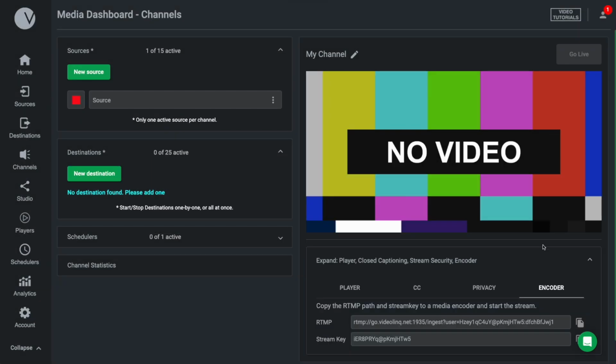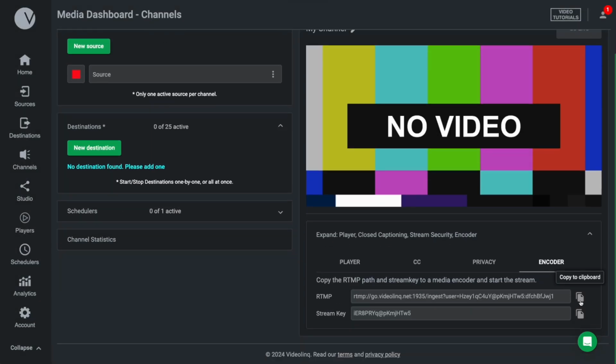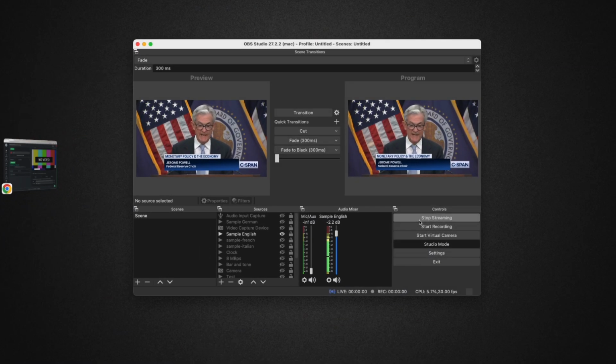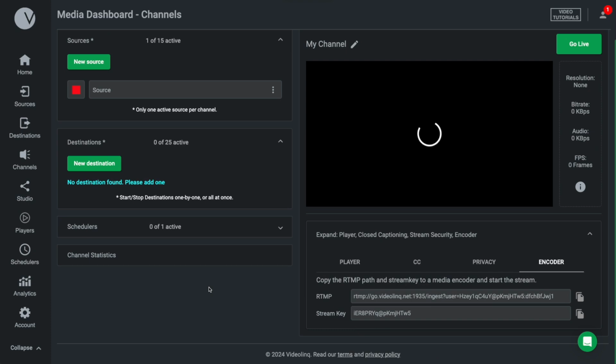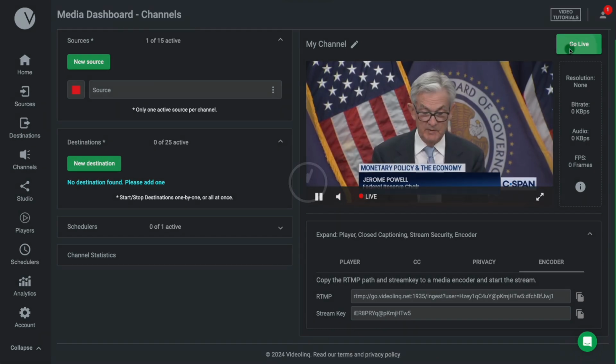We will use an RTMP stream from an OBS encoder for this demonstration. Copy the RTMP path and stream key to OBS and start the stream. Once you see the video in the preview player, press Go Live. Now the channel is active.